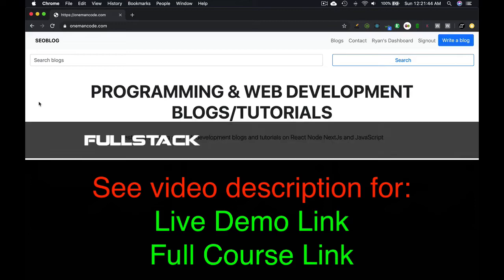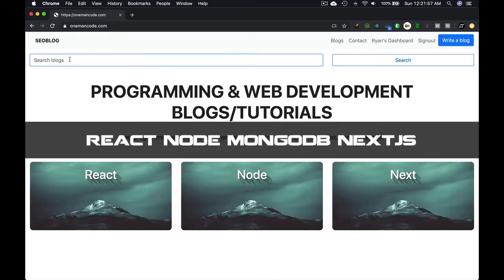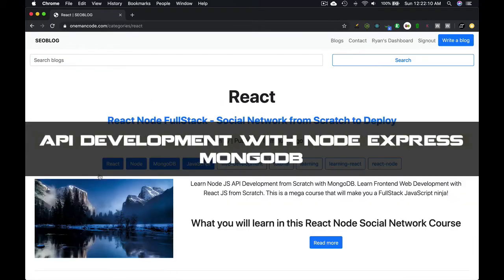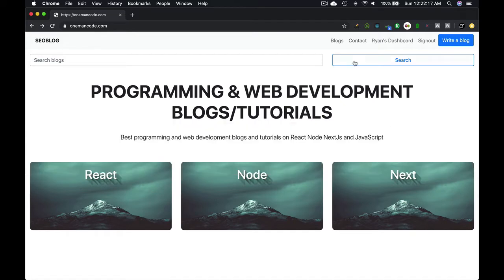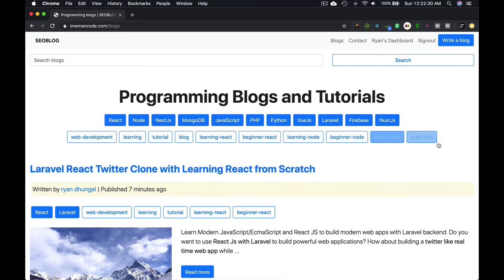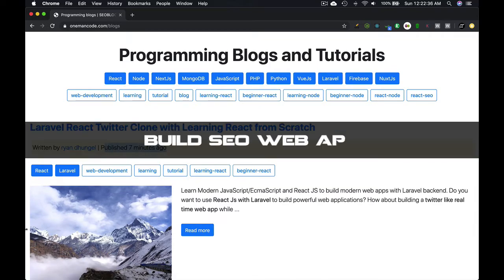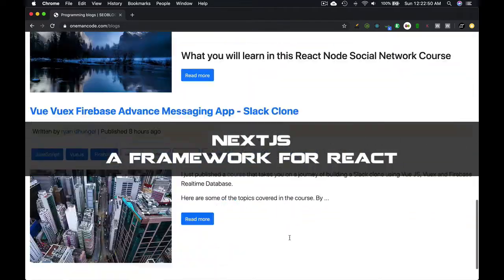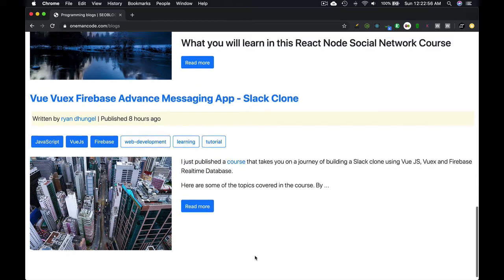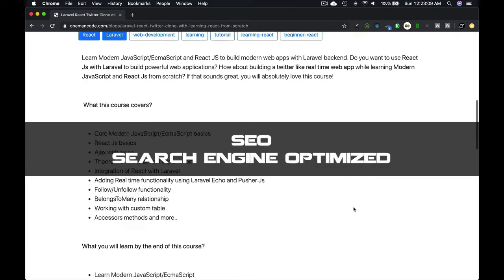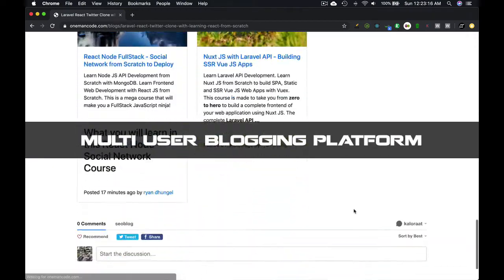Welcome to learn full stack web development with React, Node, MongoDB, and Next.js. In this course, you will learn to build backend API with Node and MongoDB. You will learn to build front-end web app with React and Next.js. You will learn to build SEO web app using Next.js, which is a framework for building React applications. By the end of this course, you will have built a production-ready, search engine optimized, multi-user blogging platform.